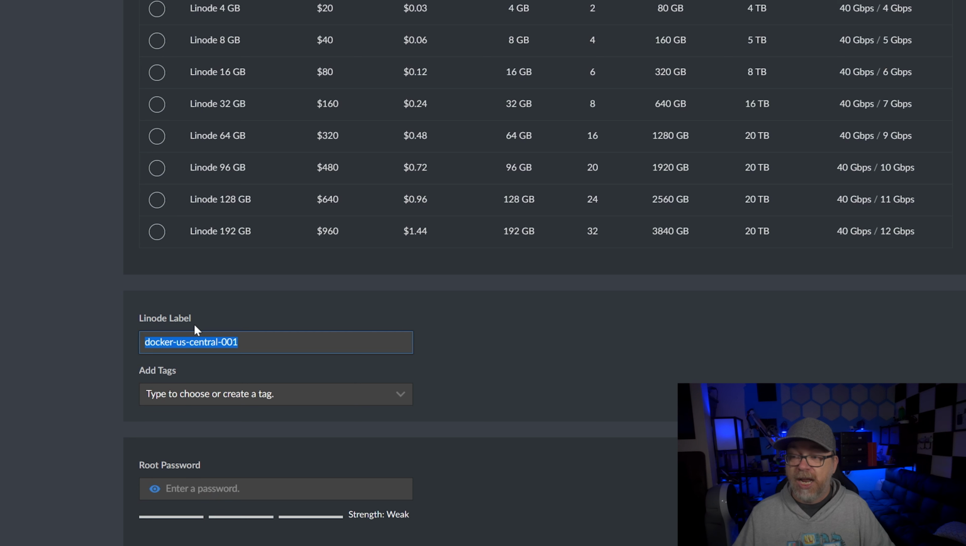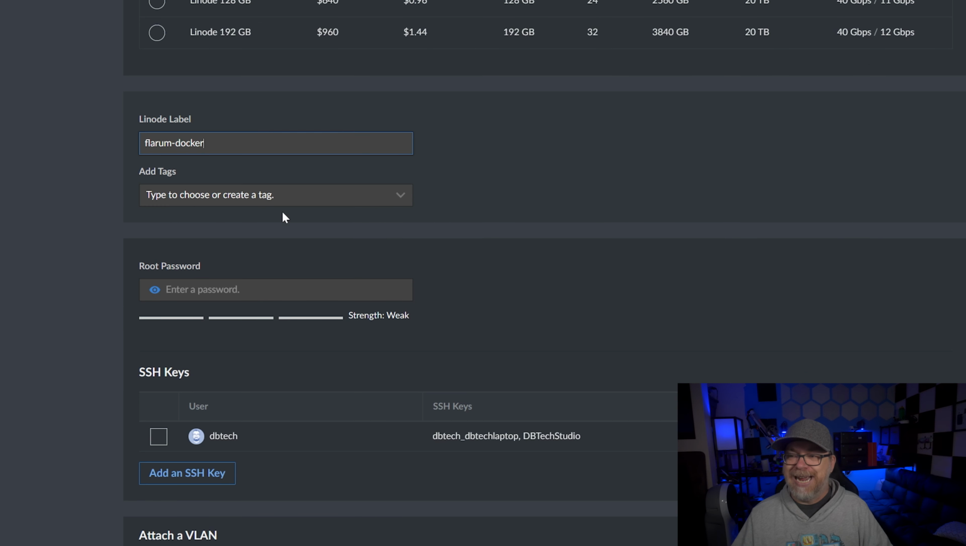You can change the Docker label, or the Linode label rather. I'm going to call this Flarum-Docker. I'm not going to put any tags in. That's just something I don't need to do right now.